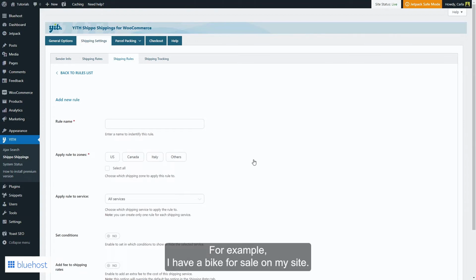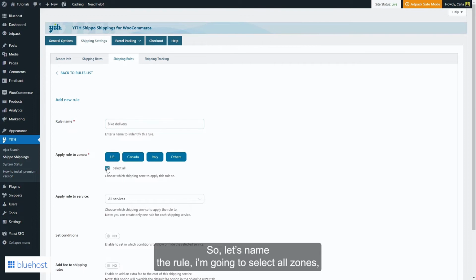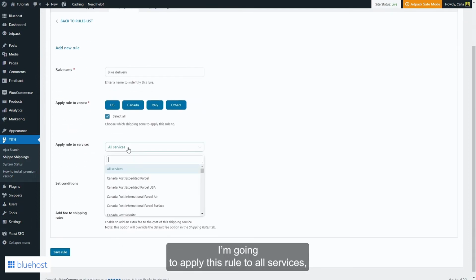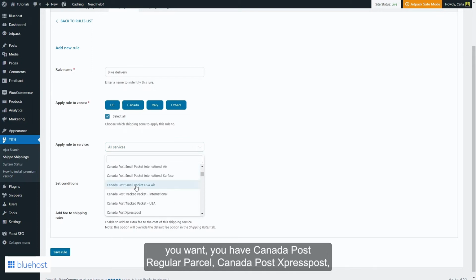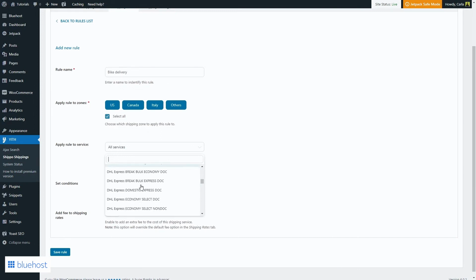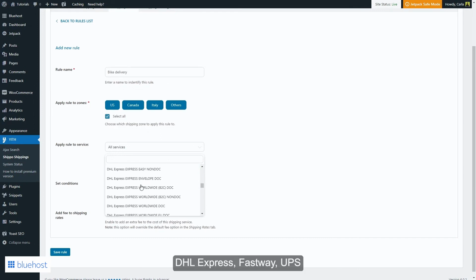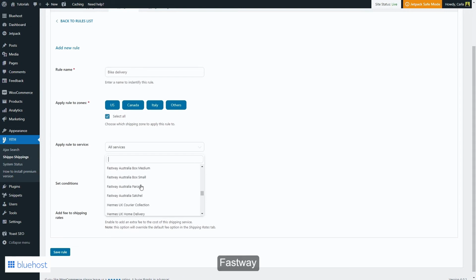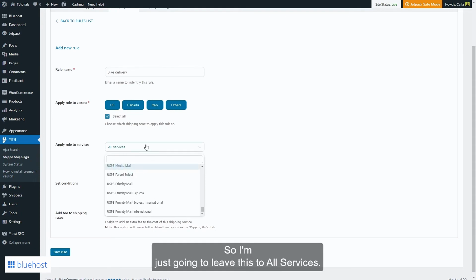For example, I have a bike for sale on my site, but I want to add a fee of $20 to deliver this bike. So let's name the rule. I'm going to select all zones. I'm going to apply this rule to all services, but here you can see that you can actually choose any service you want. You have Canada Post Regular Parcel, Express Post, DHL Express, Fastway, UPS, all of this. So I'm just going to leave this to all services.